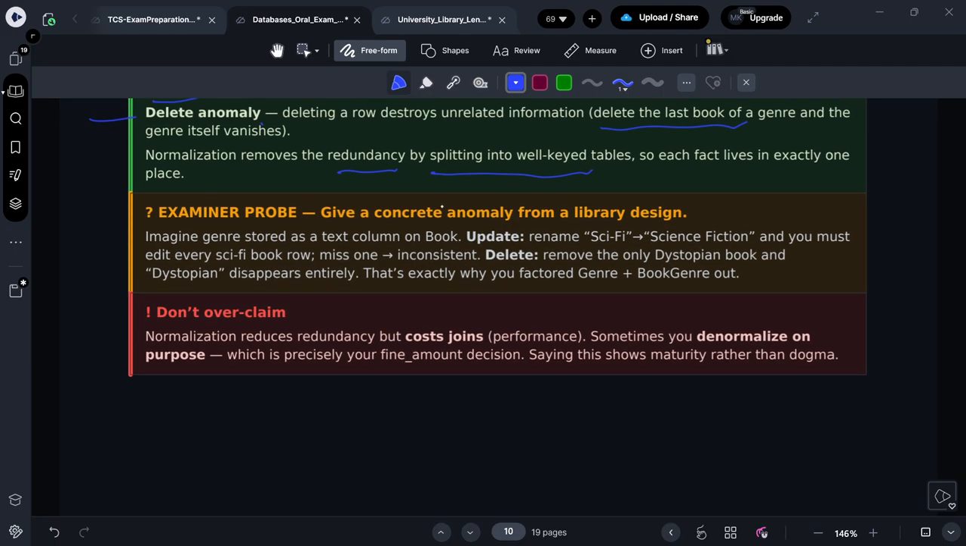Then we can have a concrete analogy from a library design, where we imagine genre stored as a text column on book. An update renames it as science fiction, and you can edit every science fiction book row, but if you miss one, it's inconsistent. For example, delete the only specific book, and the genre basically disappears entirely. That's exactly why you factor genre and book genre out.